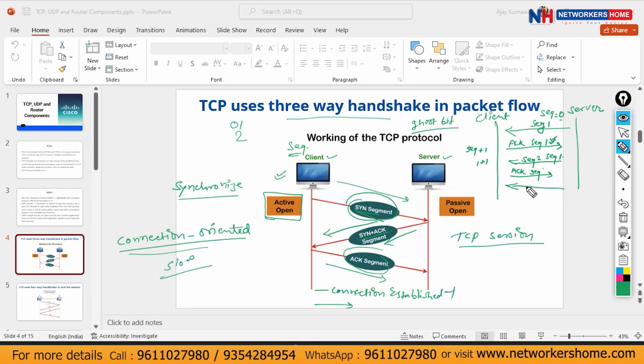Now the server has segment number 3. The server sent segment number 3 with sequence number 2. Clear? But this has been lost in the transmission. Then the server sent segment number 4, with sequence number 3. So this has been lost in the transmission.